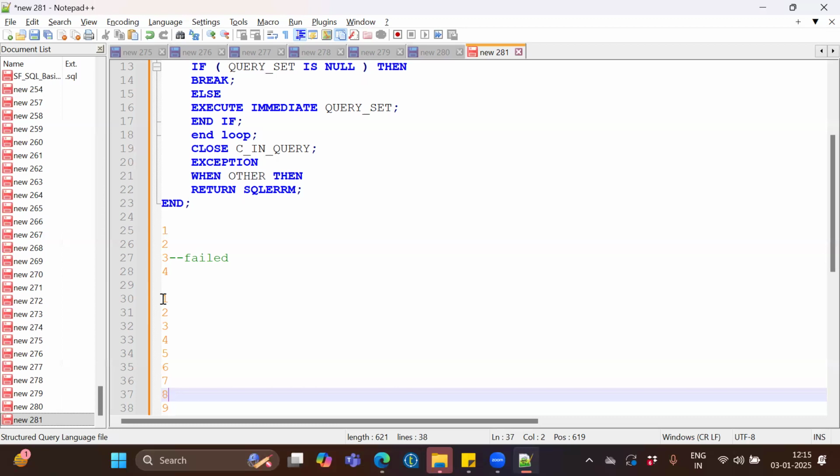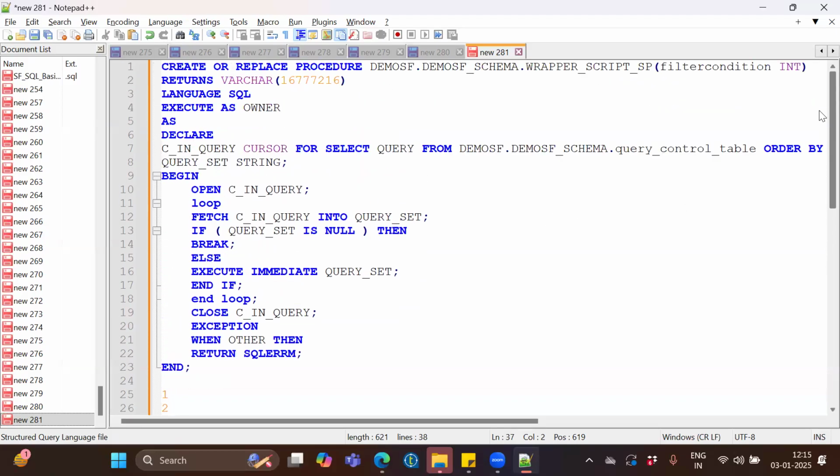Some people keep all queries in the procedure itself, like how we did our SCD type 2. We kept all queries in the stored procedure itself. Similarly you can keep them. Or else you can create a control table like this, update all these queries, insert the queries into a table, and run from it. Like this, you need to implement.